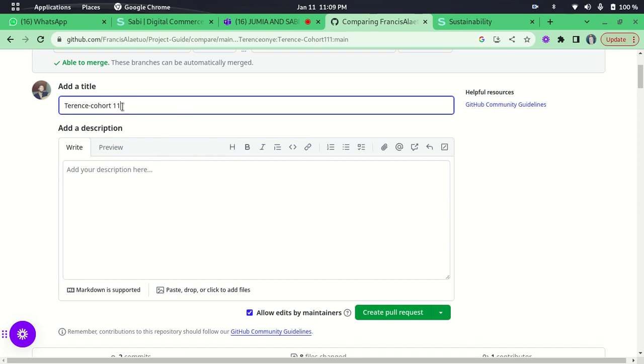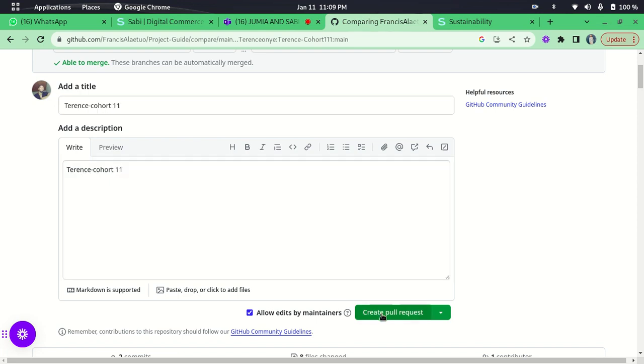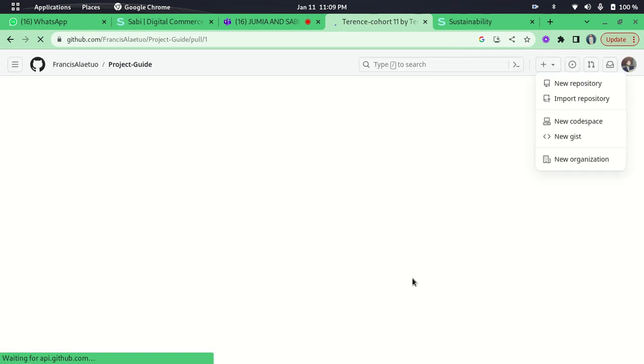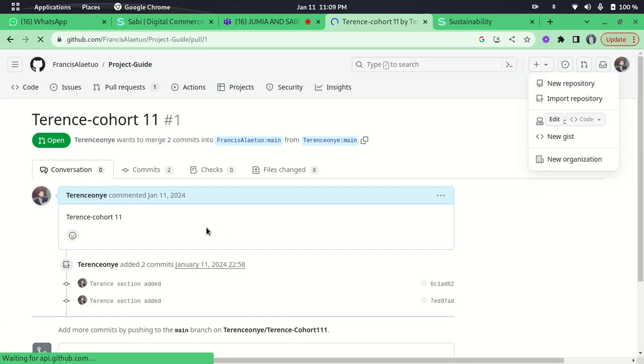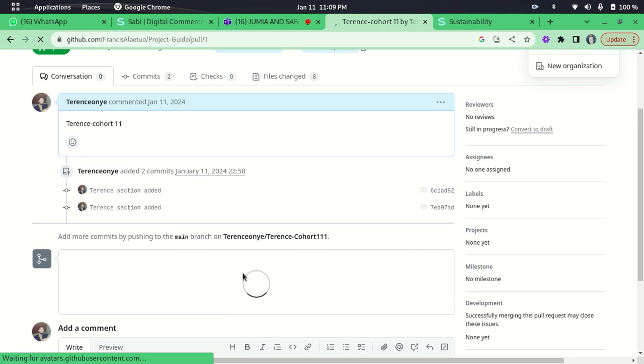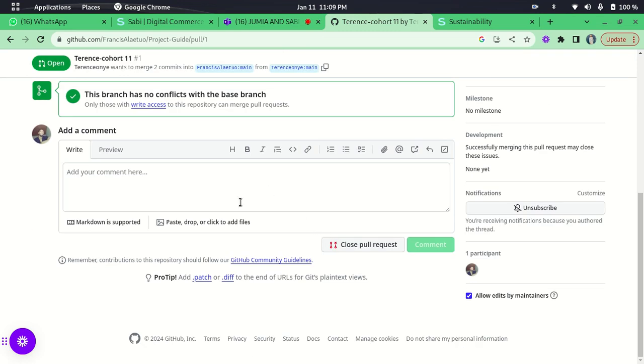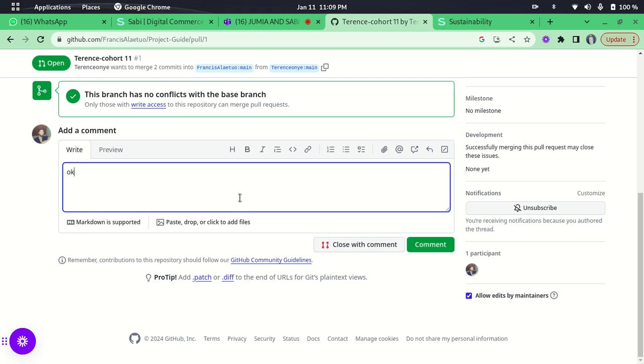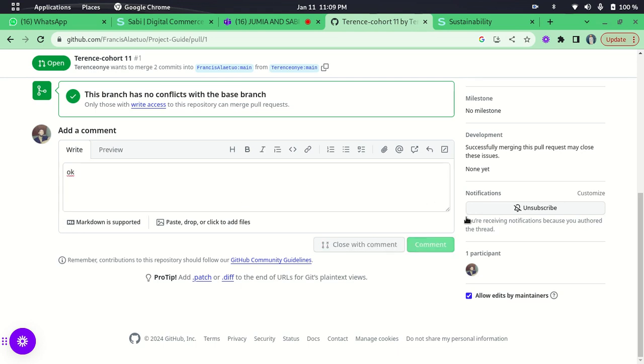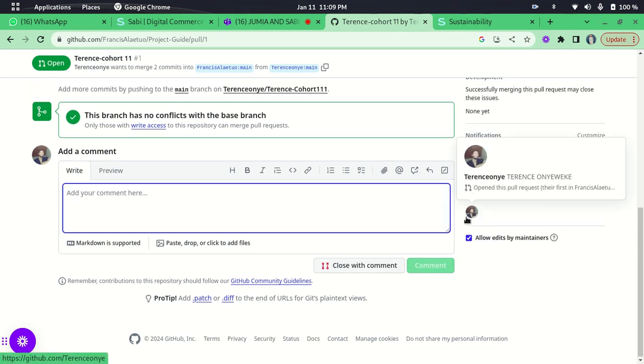Then if you like, you can leave this place empty. Create pull request. And you still need to create pull request, as in you still need to take another confirmation and checking for availability to merge. Okay, fine, you can merge. And okay, I'm trying to create pull request, but I've done this before.